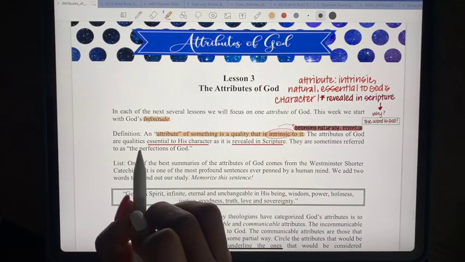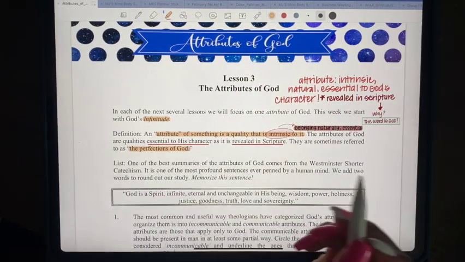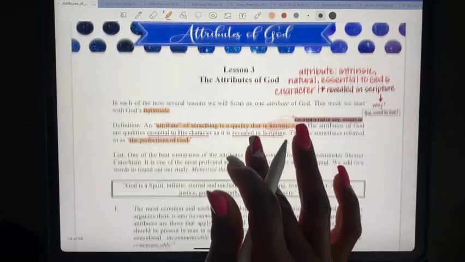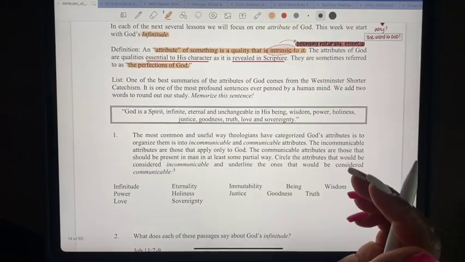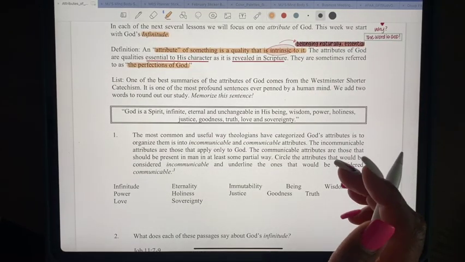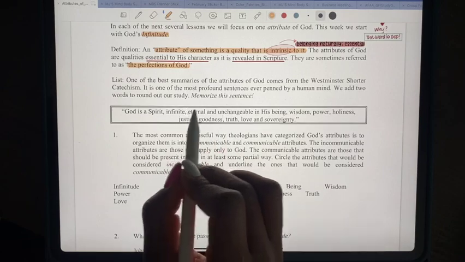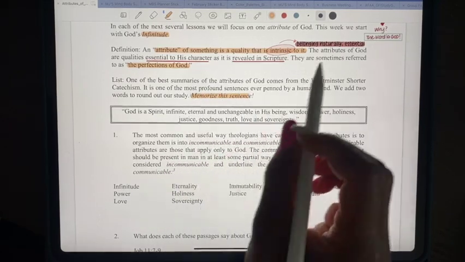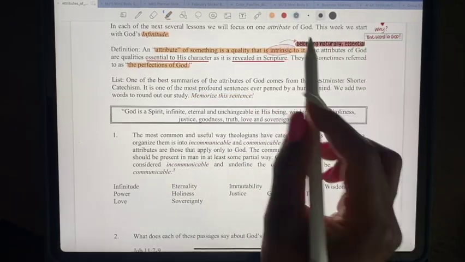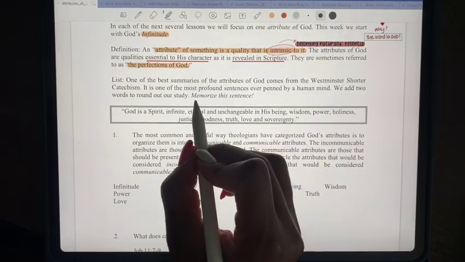So, still studying the actual definition of the word attribute, I continue to highlight that the attributes are sometimes referred to as the perfections of God. So the attributes are what make God who he is. They are the perfection of his character.